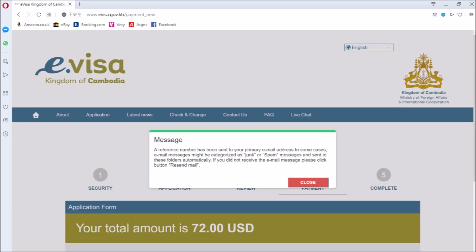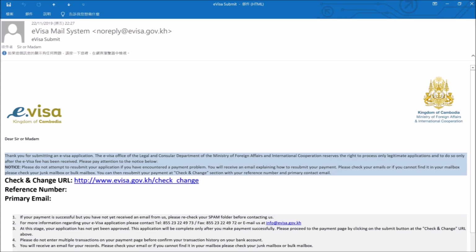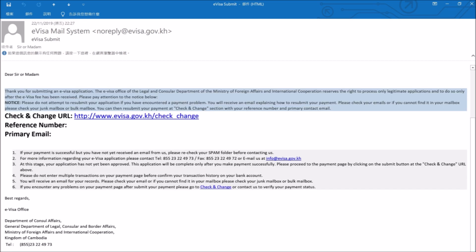You'll be informed that a reference number has been emailed to you. At this point, the application is not complete, but you should take note of the number in case you have any queries later on.